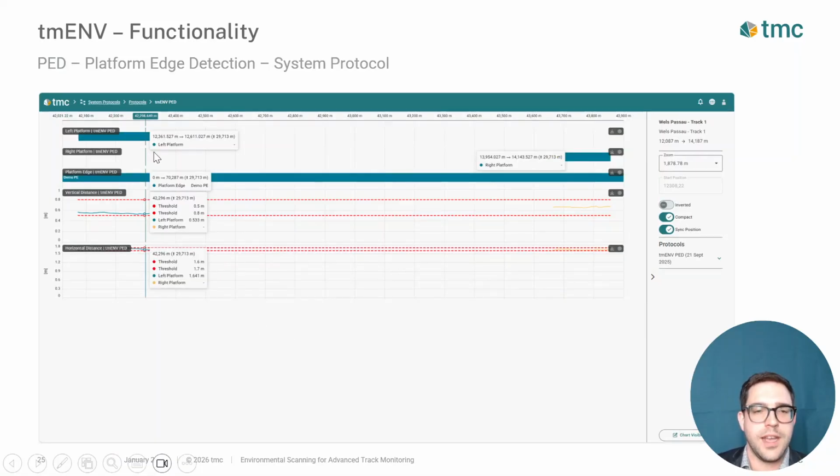So we are detecting, of course, the platforms. We are presenting then in the system protocol the length of the platform also, like here we have a left platform and a right platform. And we are also measuring, of course, the distances there and showing the thresholds for the horizontal and for the vertical distance for the platform.